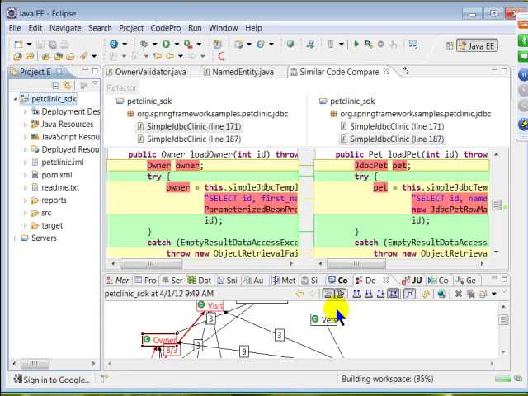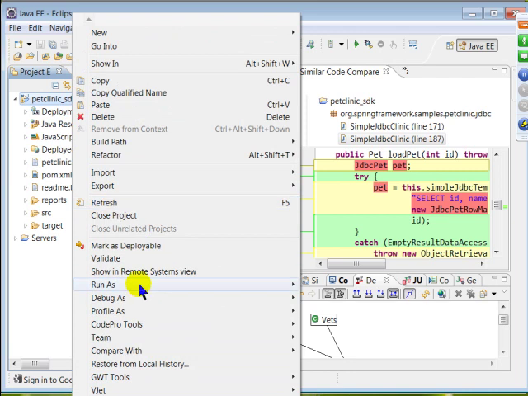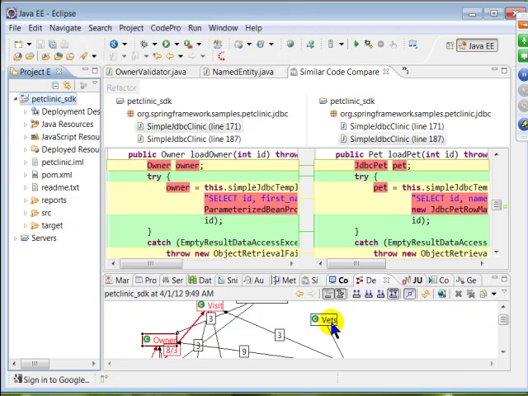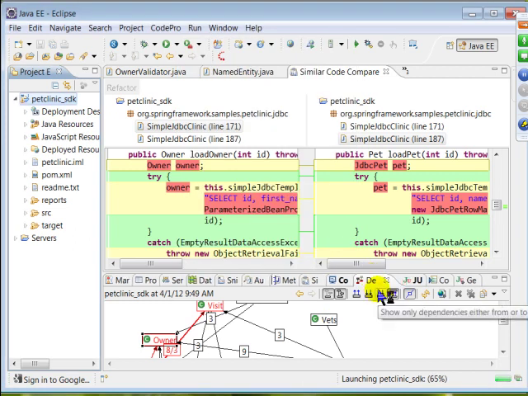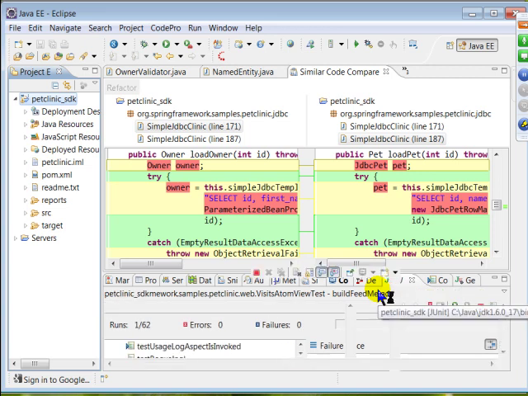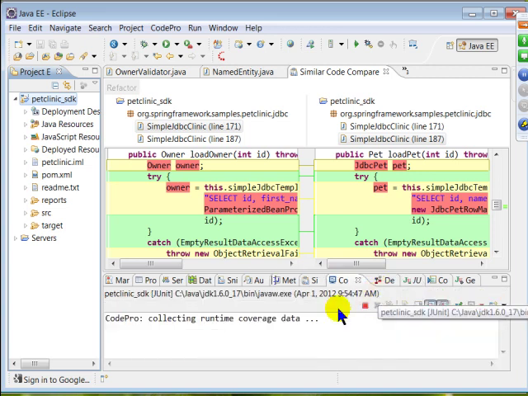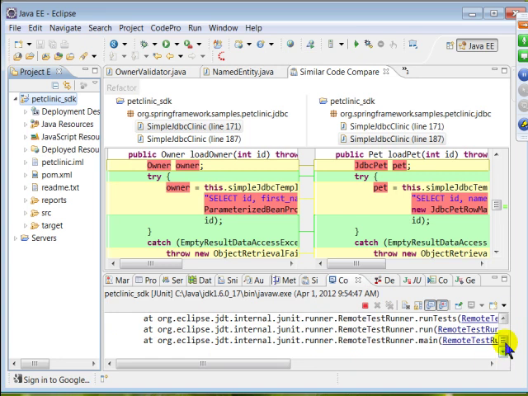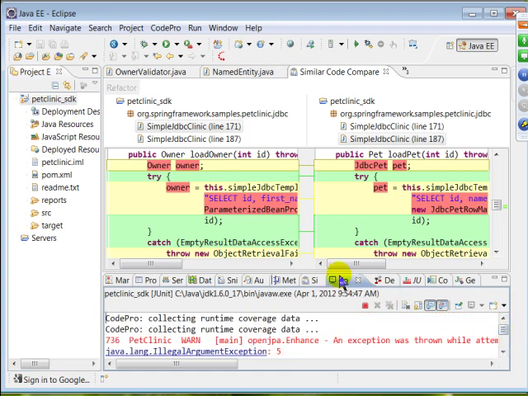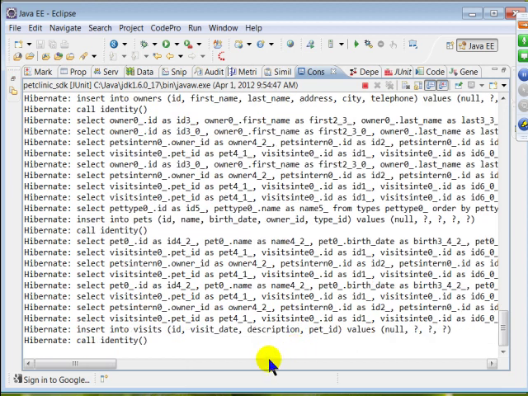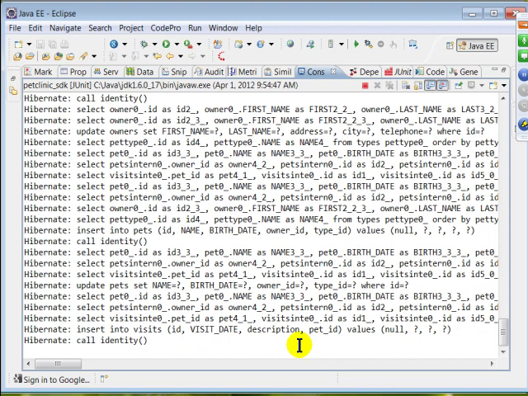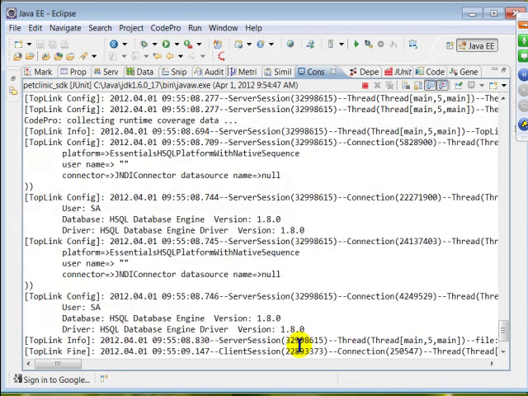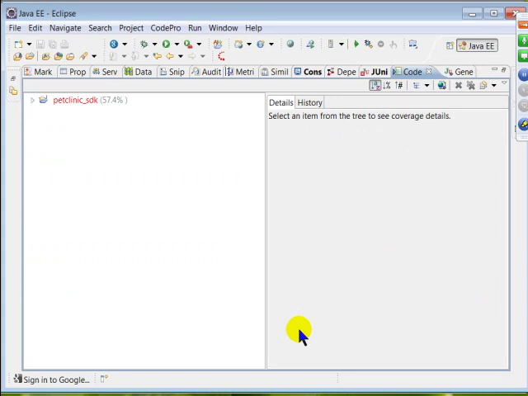Okay, so instrumentation is started. Now I'm going to do the testing. Run as, and I'm going to select JUnit test, and save the change. All right, so now Codepro is doing the analysis. Oops, I'm not sure what this is all about. Exception, okay. So this is the result.